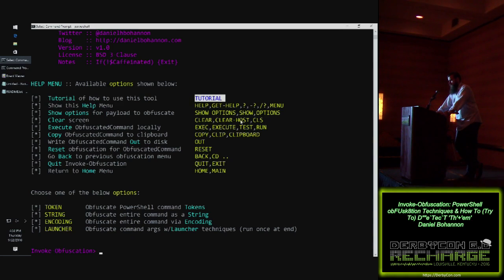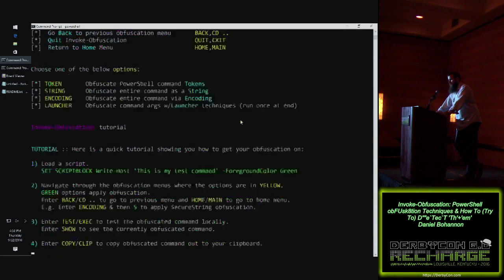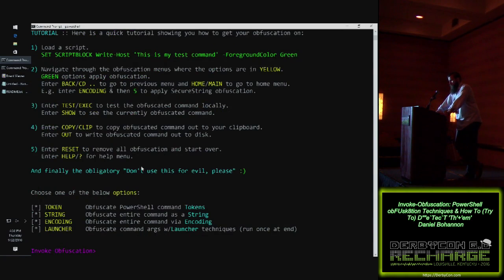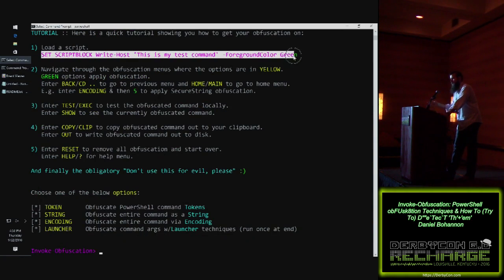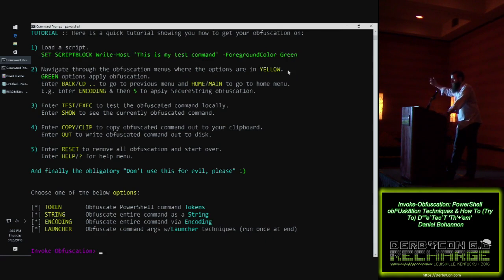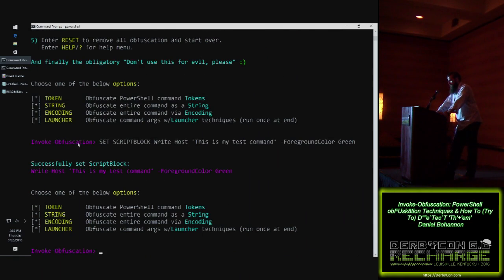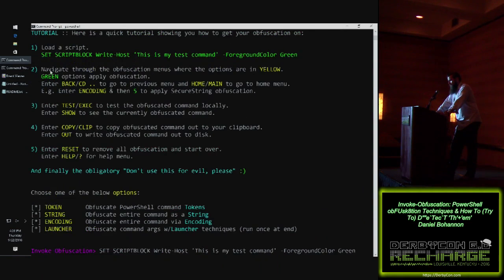Options in yellow basically take you to something else, and options in green obfuscate. So tutorial. First we need to load a script. You can set script block, or you can set script path, and the path can be a local file or a URL. Both work. So let's go ahead and set our payload. All right, we successfully set it. Now let's look at the other options we have. Again, yellow options will take us to the navigation.